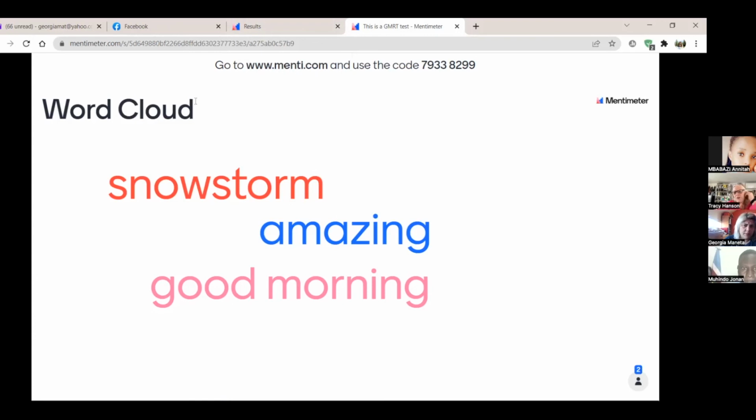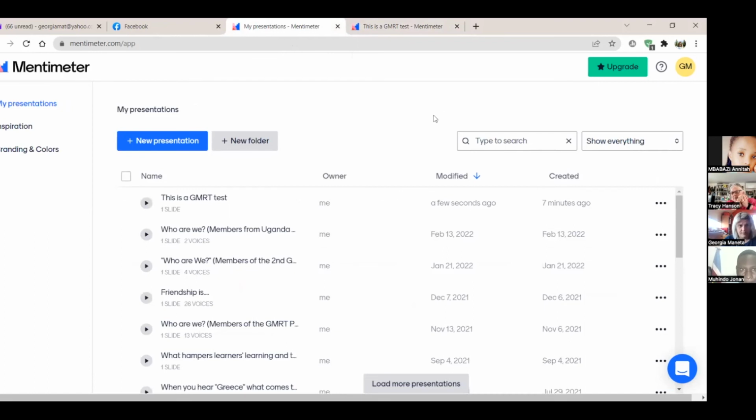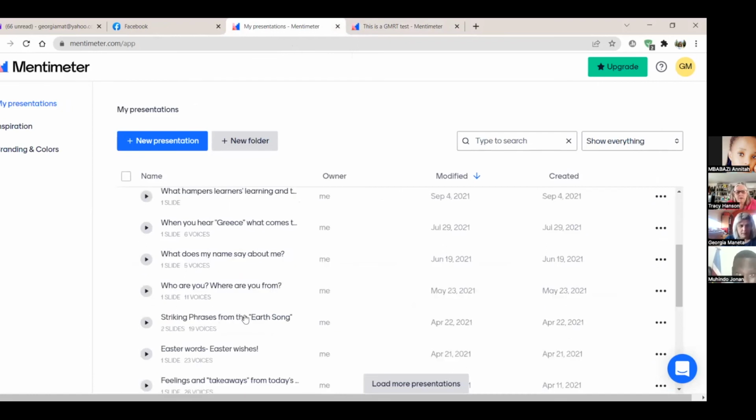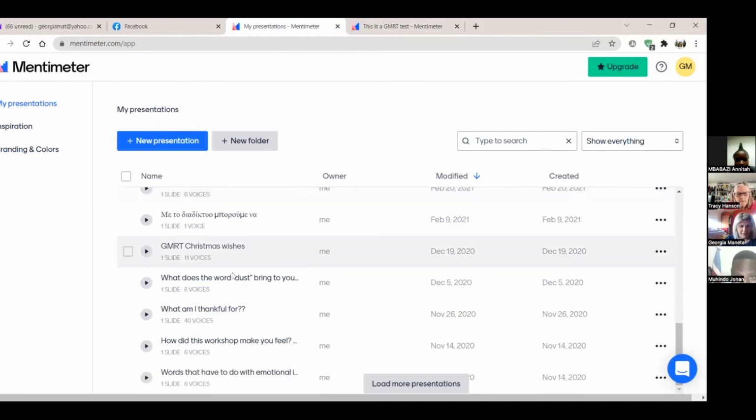So you could do a second Menti like 6 months later and then compare the two and see if they've changed at all and how they're defining things. Exactly. Good. We have quite a few Mentis here from GMRT, etc.